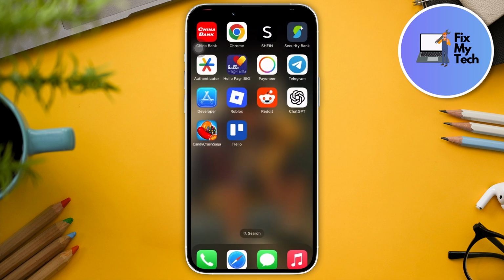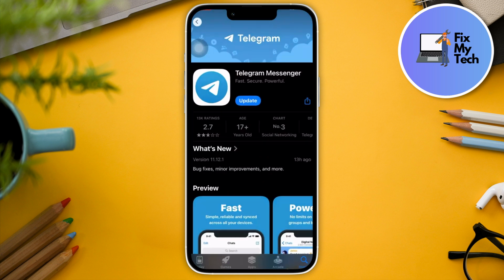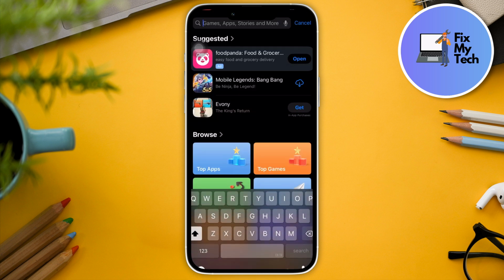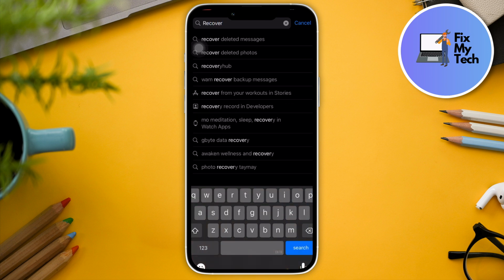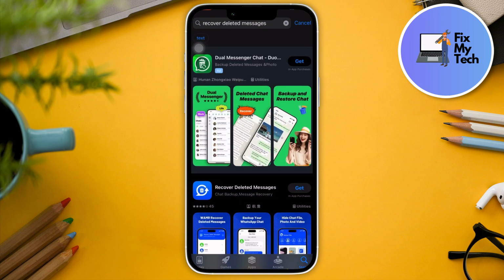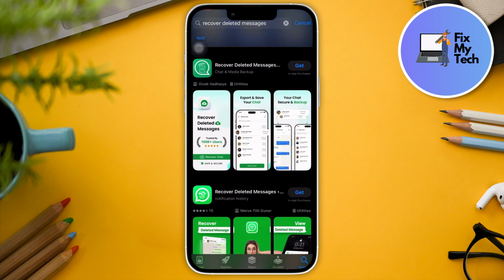What we can do is go to the Play Store or App Store, if using your iOS device or Android. So basically for this one, I'm going to type in here recover deleted messages. And look for the one that says on the green one. This one right here. This is the perfect one.